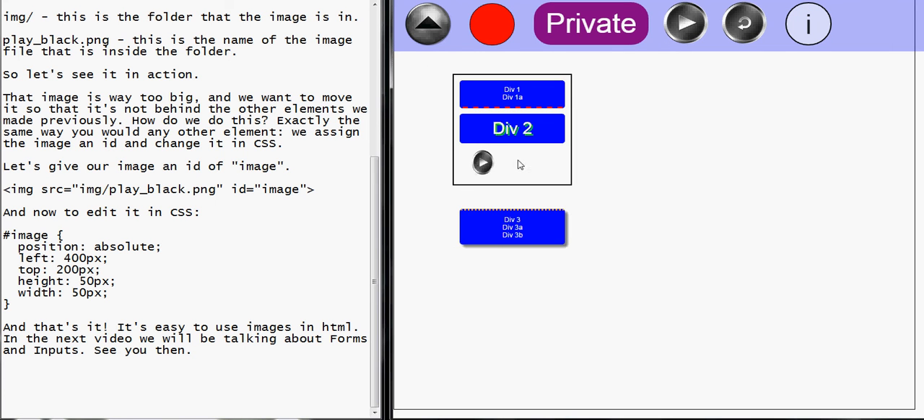And I mean, that's it. You know, that's putting an image in and changing the height and width and where it is. It's very simple to do, very easy.